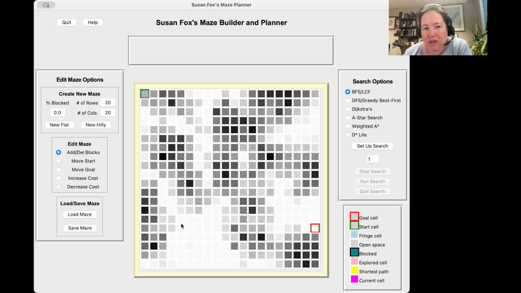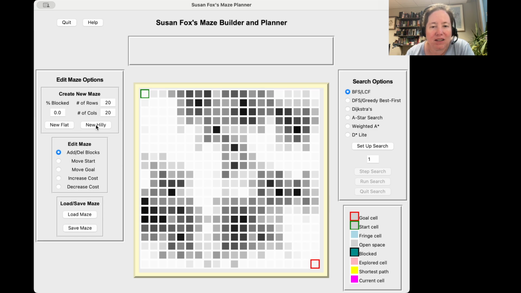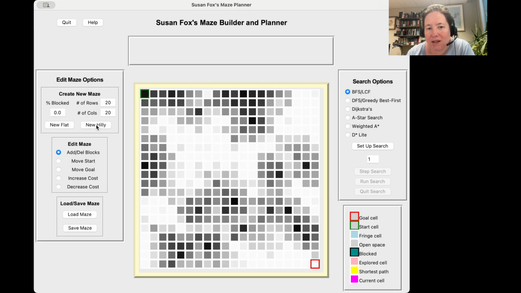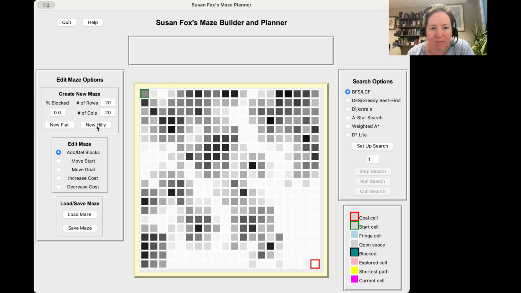All right, so you can edit the maze as you wish. If you don't like the configuration that it has initially, you can also have it generate new random mazes for you. So I could say that I want a new hilly maze. A hilly maze is a terrain maze, or a terrain world. And if I click on this, you'll see that it just generates new random terrain worlds.